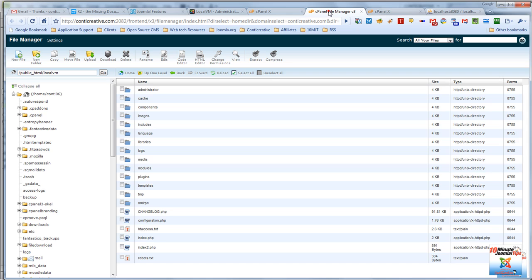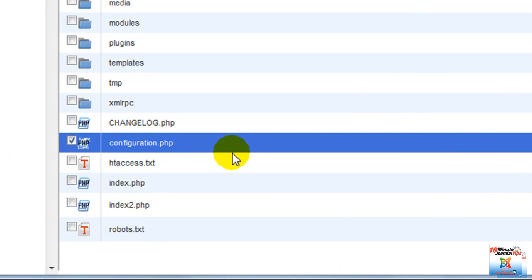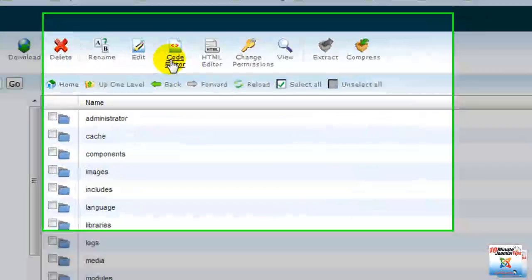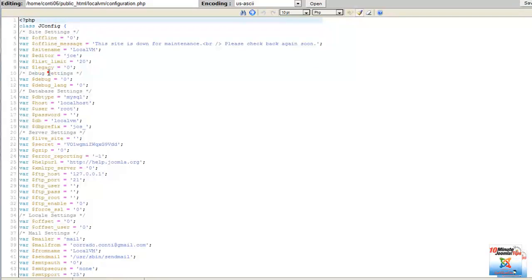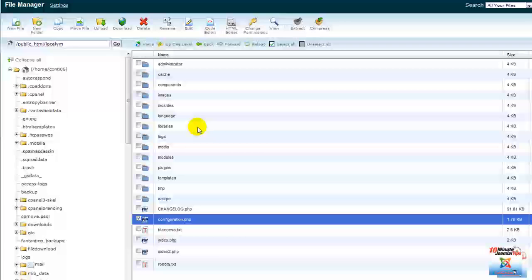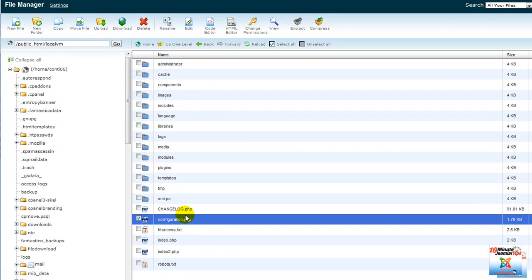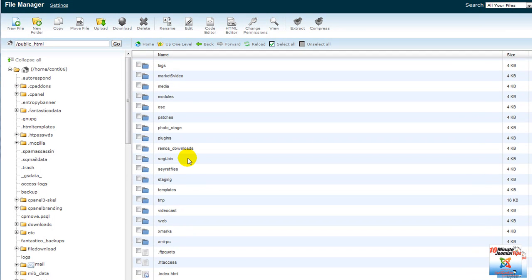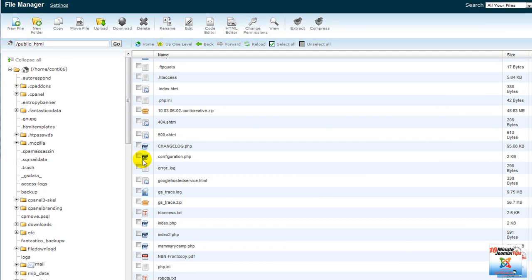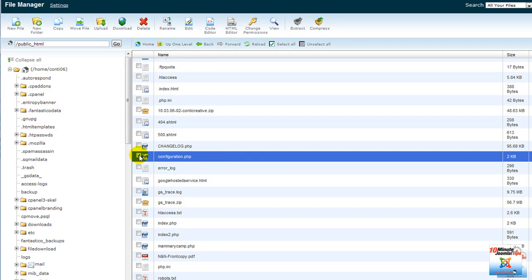Now it's time to go and edit our configuration PHP file. In cPanel, you can actually select the configuration PHP file and go to the code editor. It'll bring up a new tab with your configuration PHP file. It can be useful to use an existing configuration file from another site as an example. In this case, for instance, I can go to one of my internal sites and take it from there so that I can use it to copy and paste some of the values.